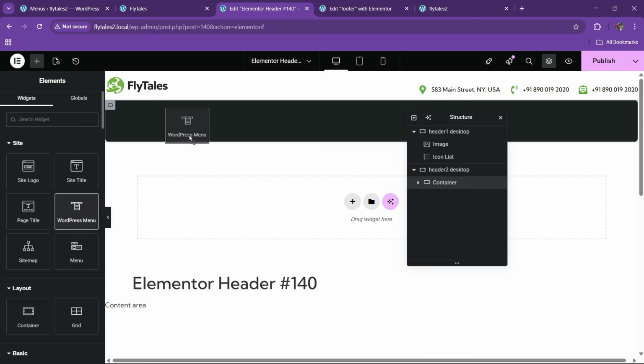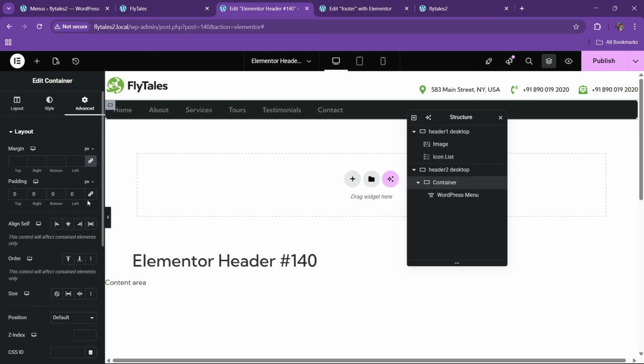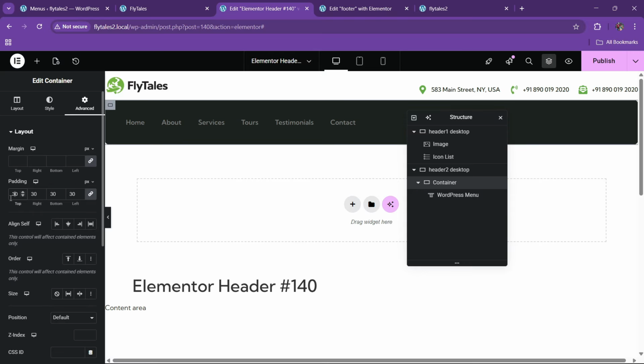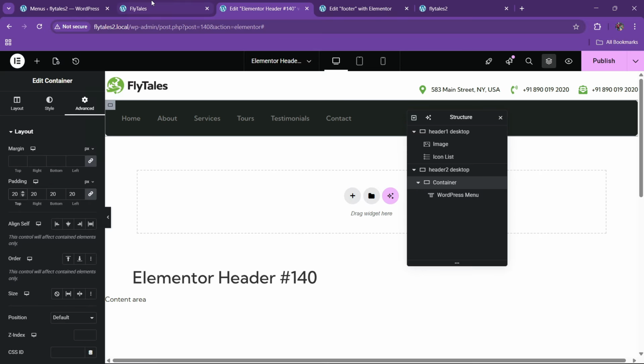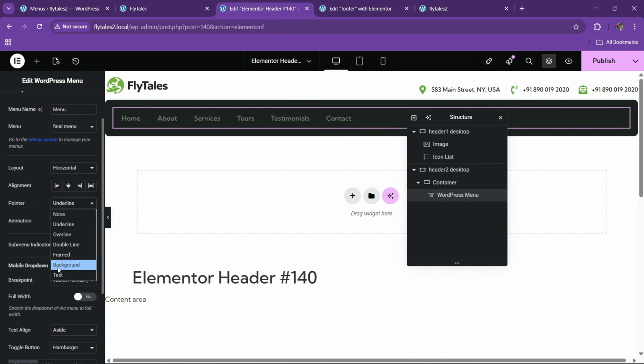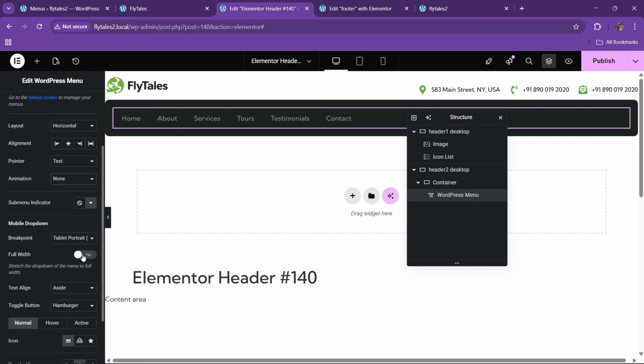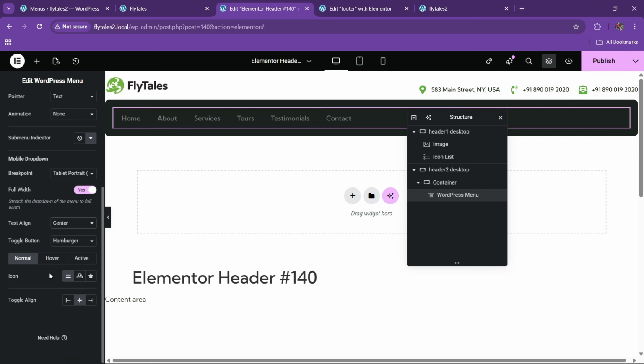Okay, now we can add this WordPress menu. Here let's put some padding also. So let's put the padding of 30 or 20. Okay, now you can see we have this home, about, services. Now we can just go here. Here you can see we have these properties. You can choose the text, and this will be no. And here, to make it full width, and for the mobile make it center.